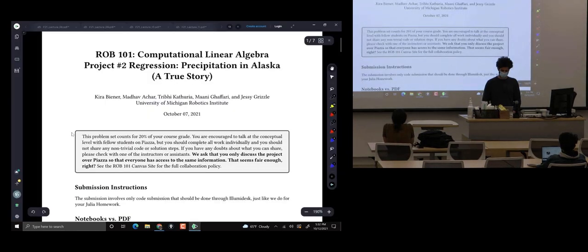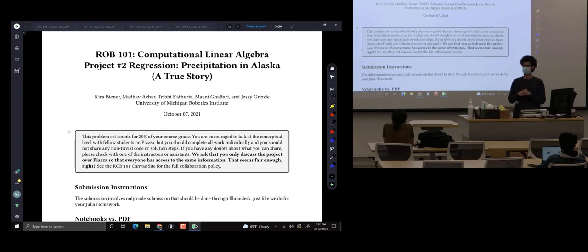And I am going to use this PDF to describe the project for you. Then after that, Trippi will walk you through the actual files that you deal with. Those ones are through IllumiDesk. You can fetch them. There are 2 files, and Trippi will talk about them.